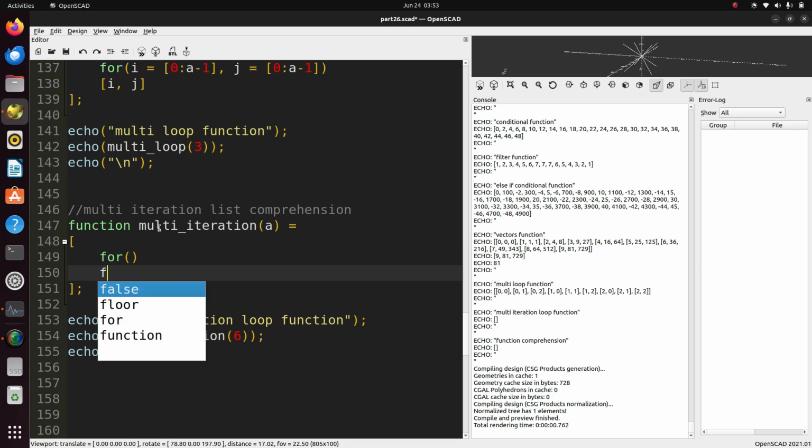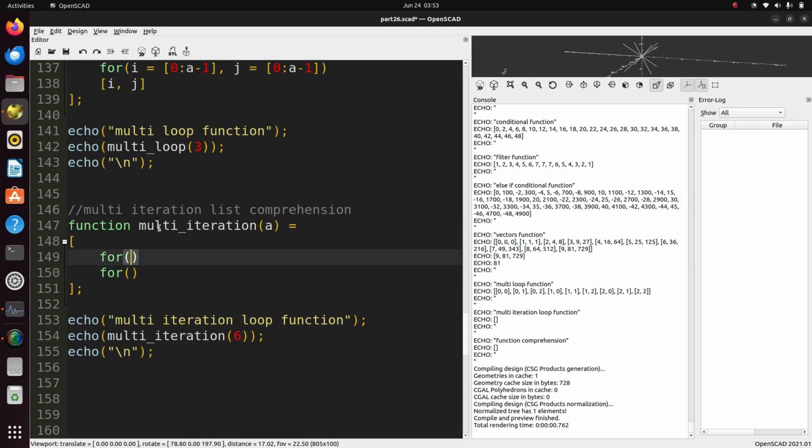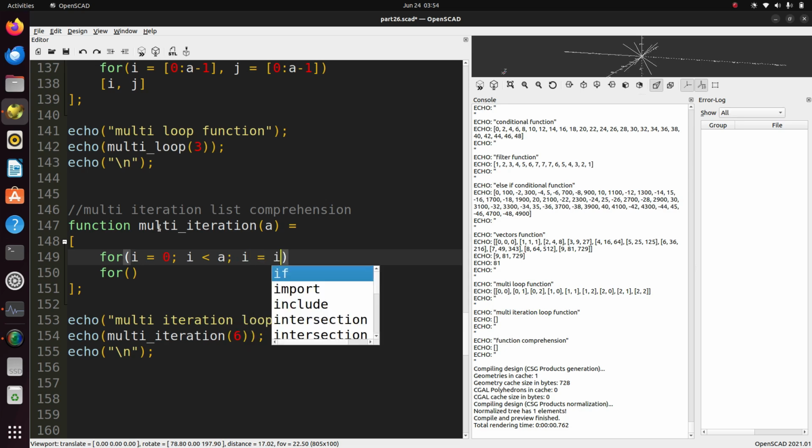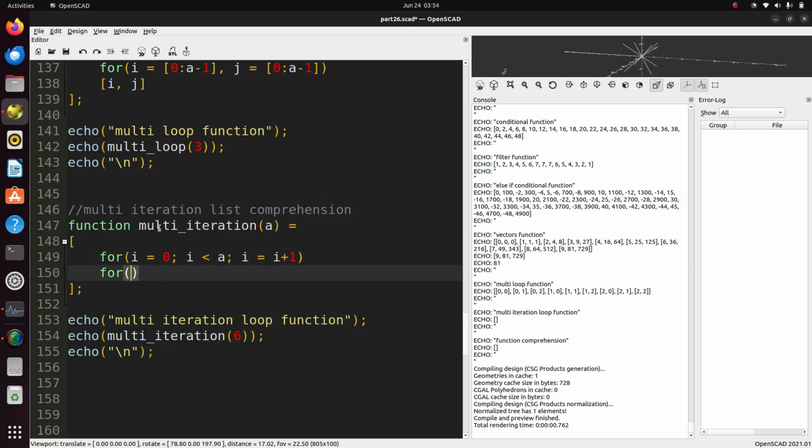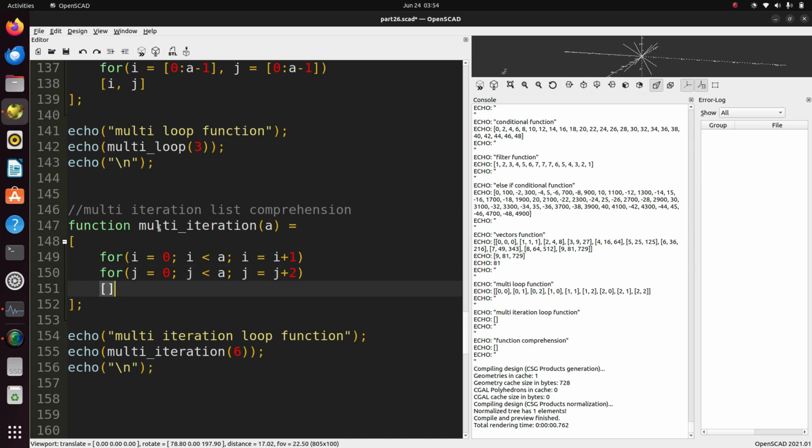So we're going to have these two for loops. We say i is equal to 0, i is less than a, i equals i plus 1, and j is equal to 0, j is less than a, j equals j plus 2. And we'll just do something very similar to what we did before. We'll say ij, just output this vector.